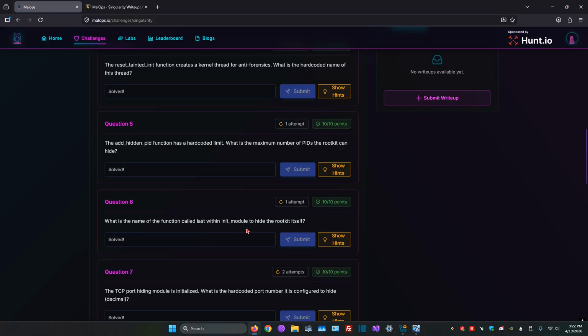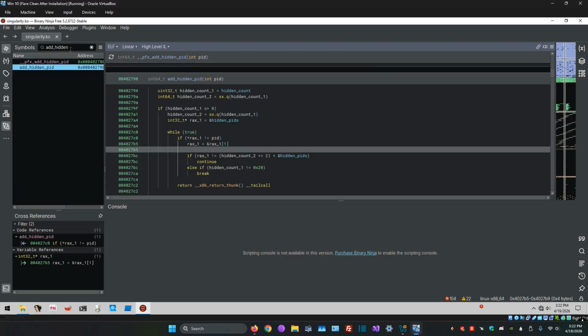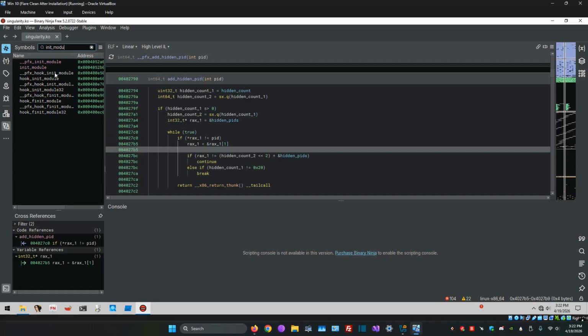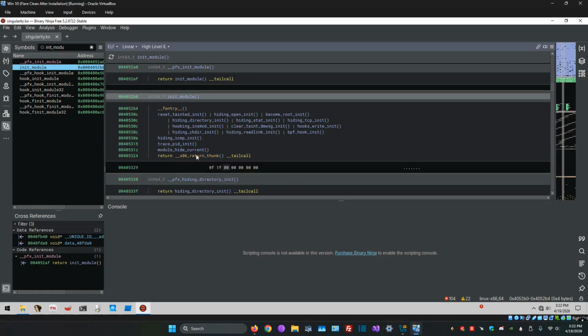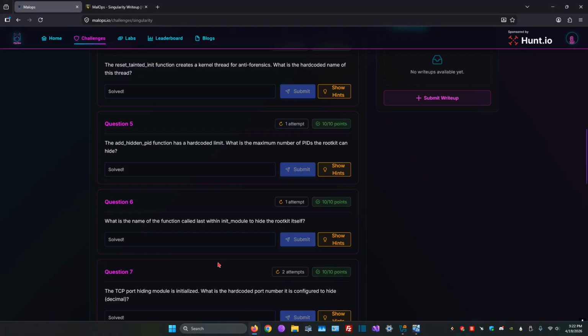And then what is the name of the function called last within init module in the rootkit itself? Let's go back to init module. The last function is called module hide current, with underscores as spaces. That would be the answer there.